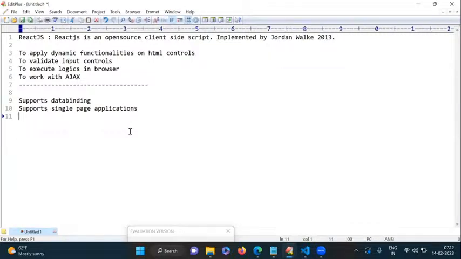Yes, it is clear. It supports single page application. Next one. Supports many validators. Next, what is the format it is supporting? JSX format. It is very, very important.